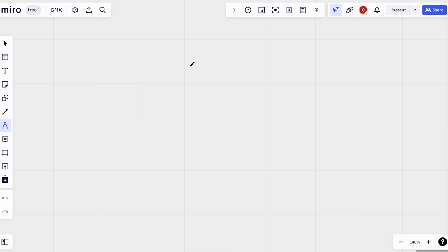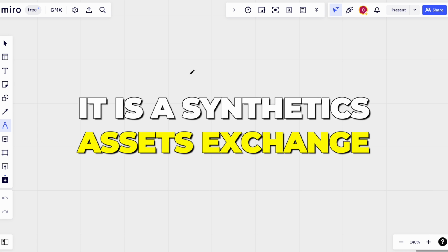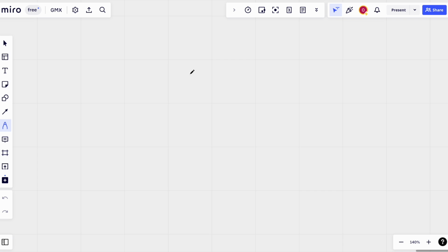I'm sure you guys probably already know. And then also another aspect of GMX V2, which is the big addition, is the fact that it is a synthetics assets exchange. So what this means is that no longer does it have to be one of the assets that is provided as collateral, like for instance in their GLP token, which is an outdated model now that they have this V2.